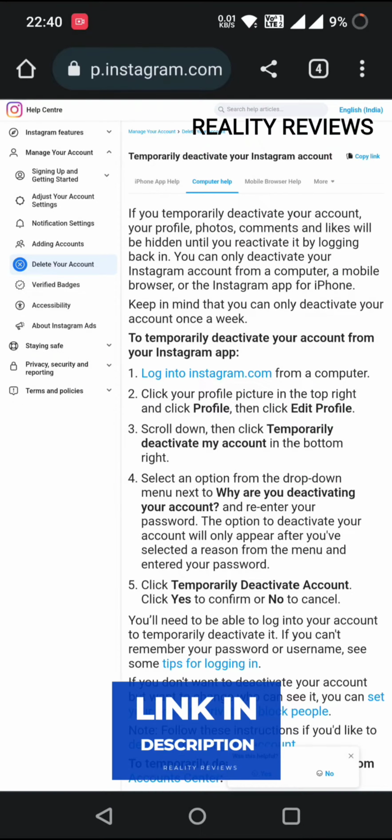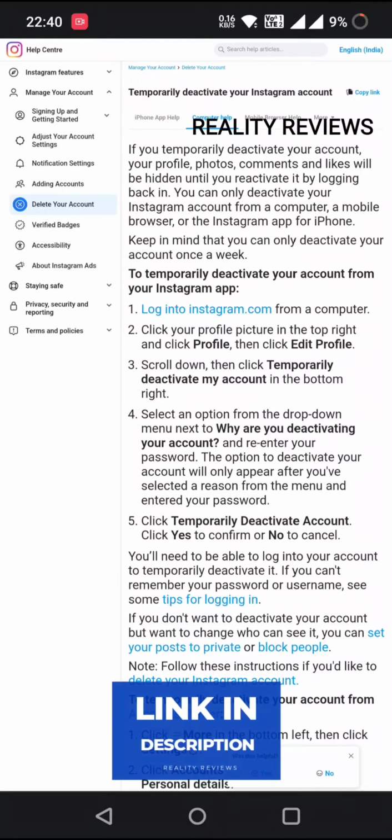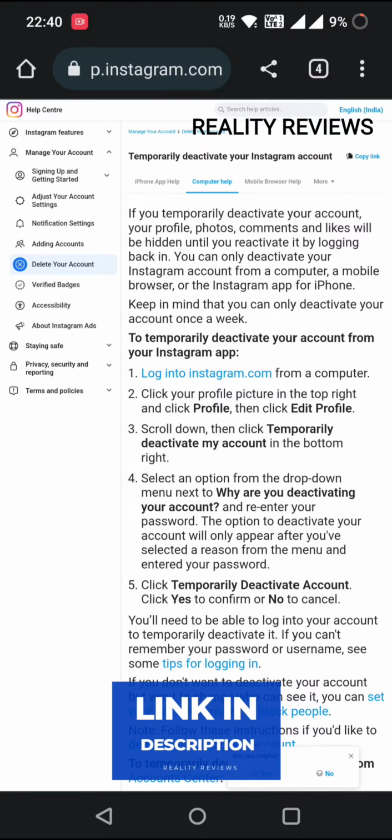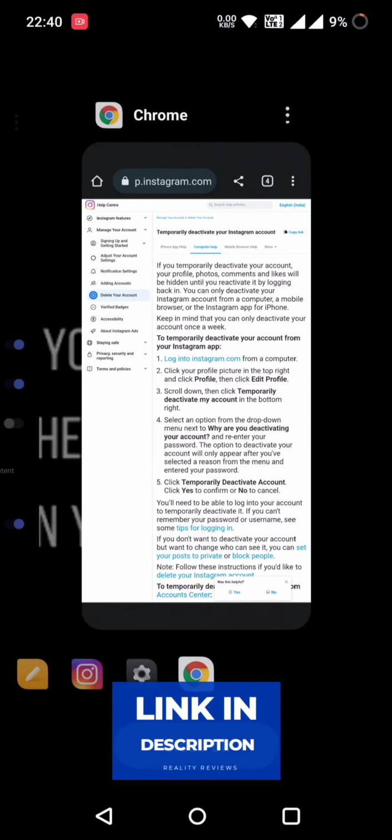When you're trying to deactivate your Instagram profile using the steps, you're unable to get the option. That's right. So it's very simple. I'm going to show you how to deactivate your Instagram ID even though you don't get that option. I'm going to give you a link which is there in the description. Just need to go to that link. I'm going to show you.